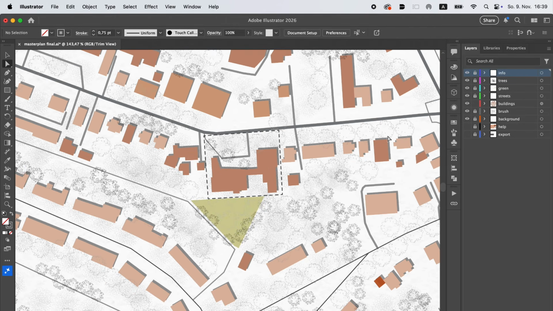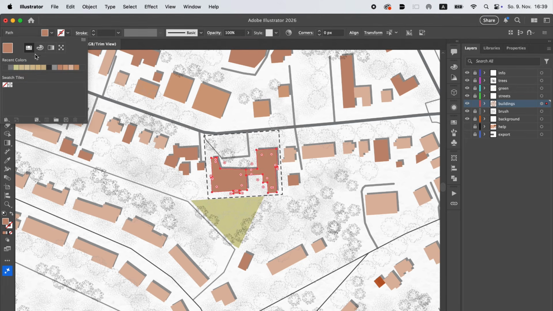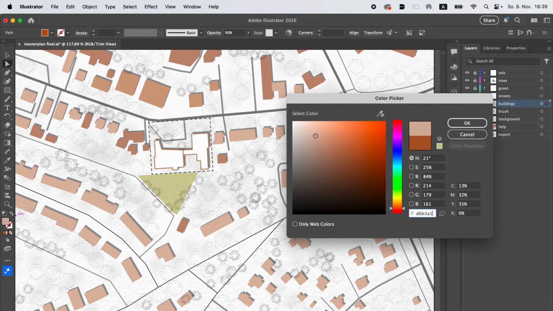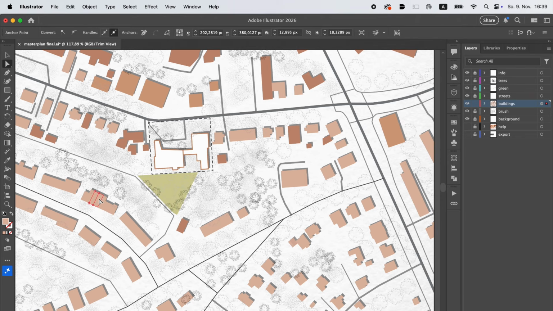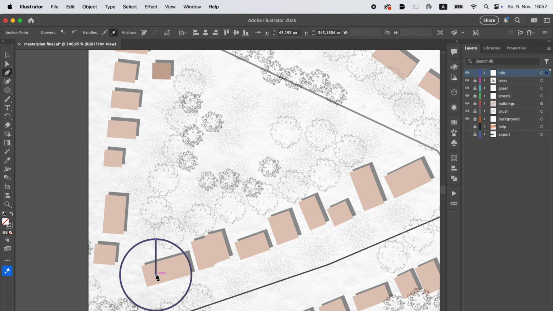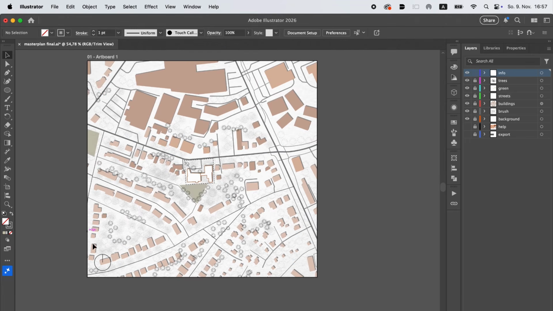Now let's also switch the color of my buildings. I will select them both, and I want to make them white with a colored outline. I also think other buildings need some improvement, so I'm going to select each color and make it a bit lighter. Of course, we will not forget adding a north arrow.